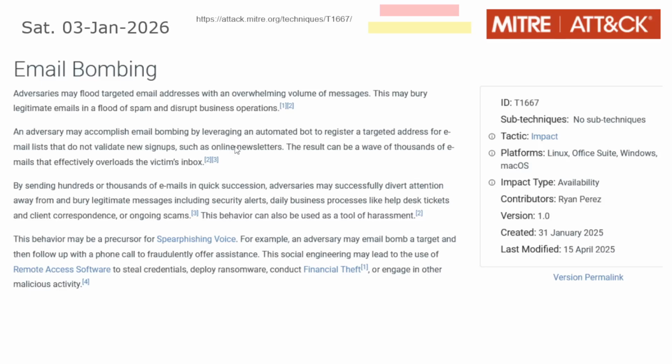Adversaries may flood targeted email addresses with an overwhelming volume of messages. This may bury legitimate emails in a flood of spam and disrupt business operations. So that's the main goal of the attacker here, to disrupt your business operations. Flood of spam, and there's really nothing you can do if your email inbox all of a sudden contains so many emails that you no longer know. This is just a major disruption.